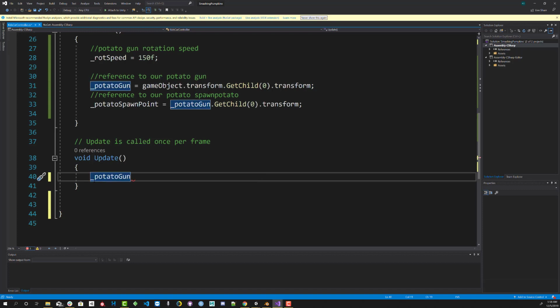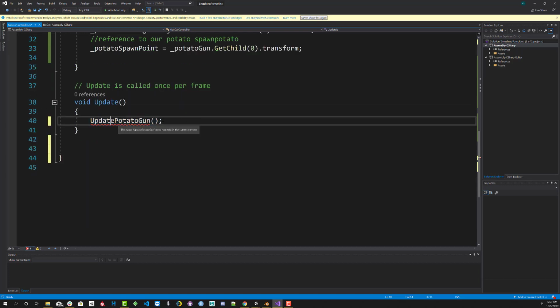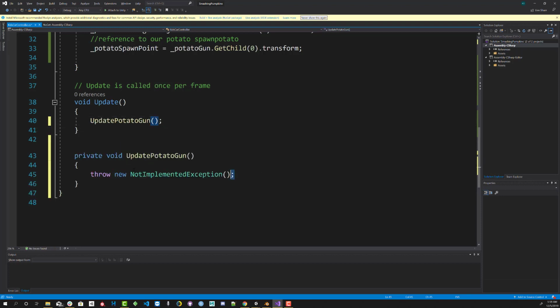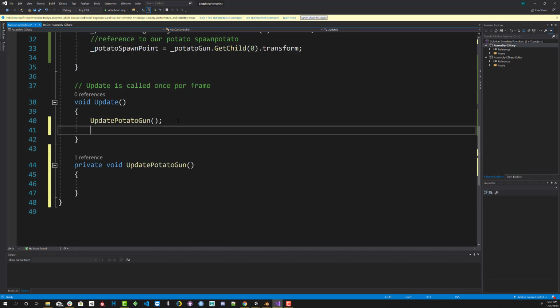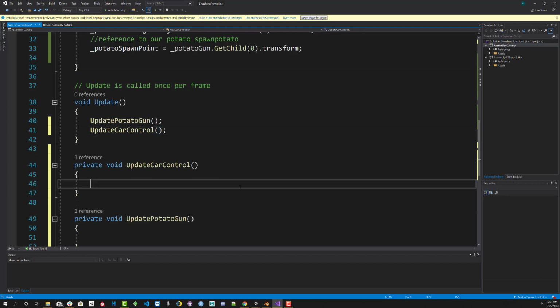So I copied my potato gun from up here, and I'm just going to throw an Update in front, capitalize that. Now what you'll notice is it's throwing in this red error here, and that's because we've never created the actual method, just the method call. So I'm going to hit Alt Enter in the front here and hit Enter again, and it'll create that for us. And then I want to create another one that just says update car control, because we have the toy car control here. And then I'm just going to hit Alt Enter on this and make that method as well.